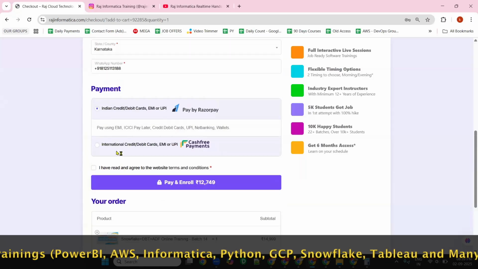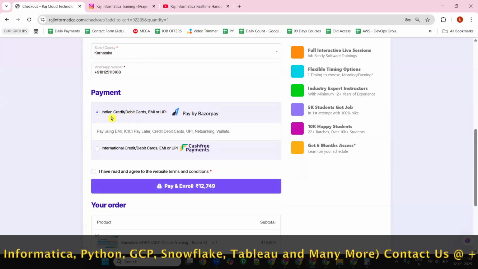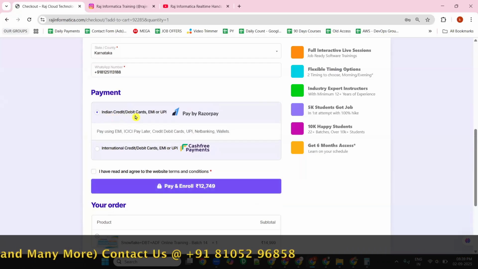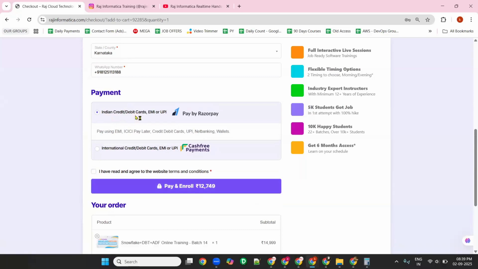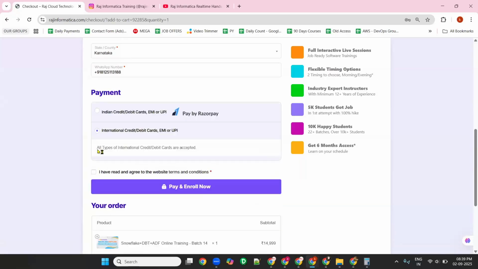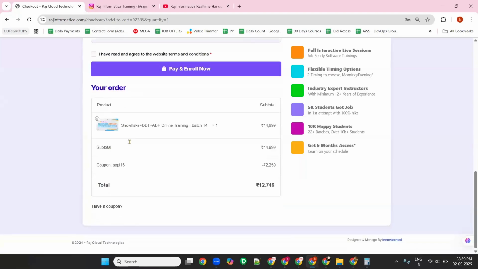There are two payment modes available here. The first one is Indian credit or debit cards. If you want to use your Indian accounts, credit cards, debit cards, EMI, UPI option, anything, you can opt for this. If you want to go for an international payment method, that means you are out of India and want to use any other bank accounts, then you can go for this option. You can select this option and go for the payment. Got it? This is how the payment option will work for you.